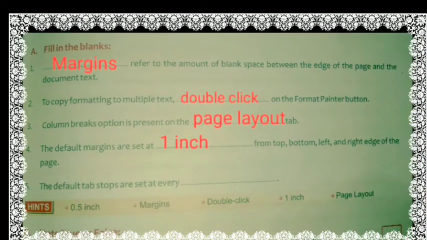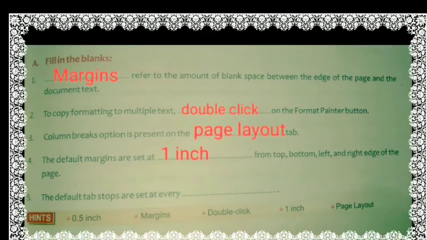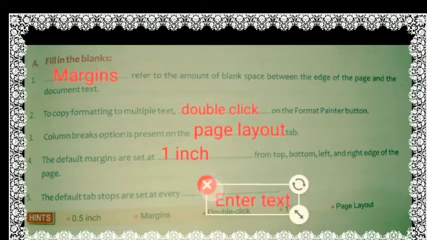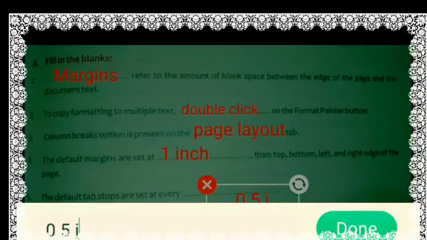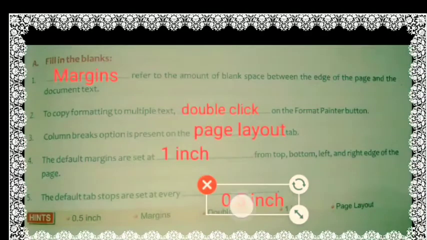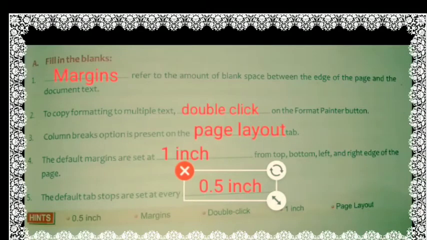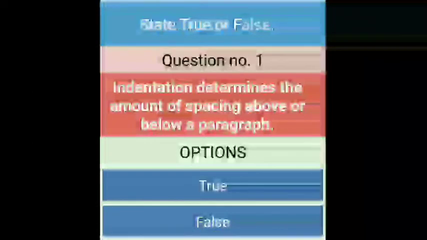Fifth question is the default tab stops are set at every dash. I told you that by default हमारी जो tab की हम press करते हैं, that to the 0.5 inches forward. So by default it is set to 0.5 inches. So here we will write 0.5 inch. Okay. So this is the right answer of question number 5. By default the setting of tab key is 0.5 inch and we can change it as per our requirement.